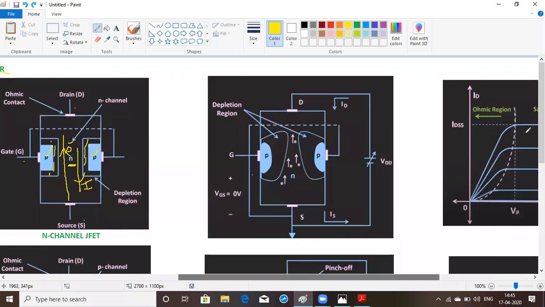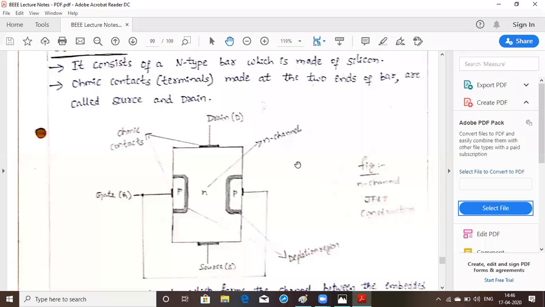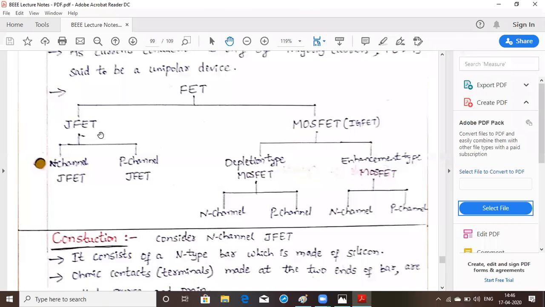So the same thing we have discussed here. If you see, the JFET is divided into N channel JFET and P channel JFET. Similarly, the MOSFET.